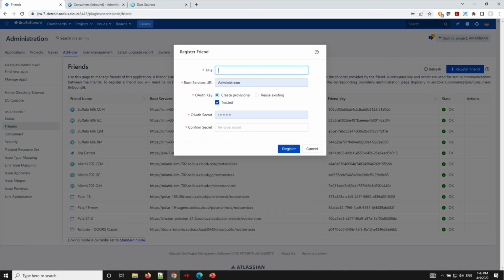In this case, I want to create a relationship to, let's see here, make sure I have my naming convention right. So it's the DNG, my 702 system, and then I need my URL. The easiest thing to pay attention to in terms of the standard URLs for the IBM tools is that we're going to look at the base URL for the tool and then root services.